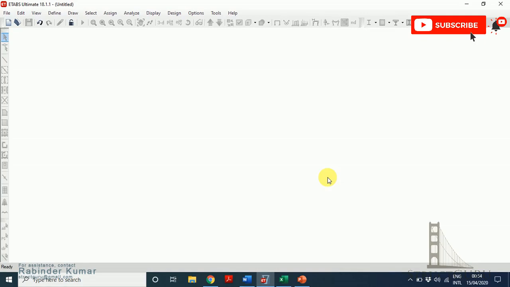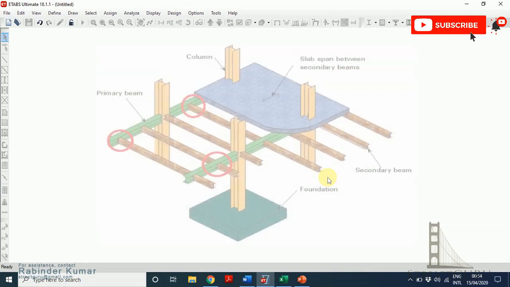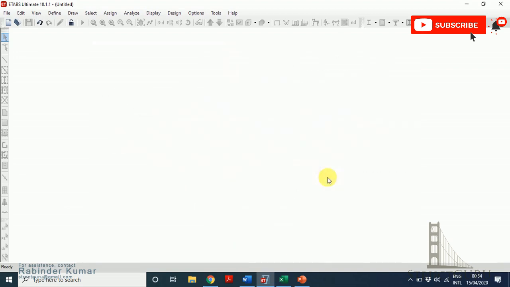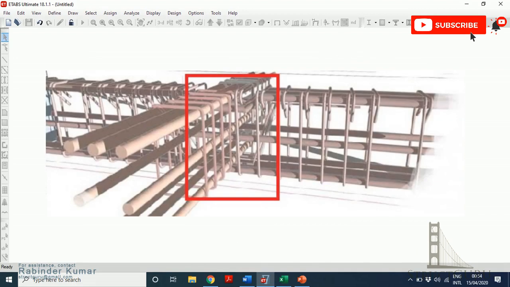Hi everyone. In this video, I will tell you about how to specify partial frame fixity in ETABS. There is no simple option in ETABS to just release a specific percentage of moments at the supports. The only way is by calculating and entering a spring stiffness value or reduced stiffness of members, which you have to calculate manually.